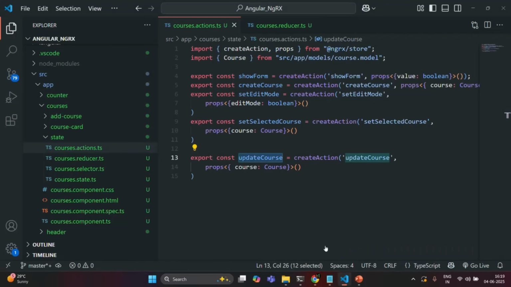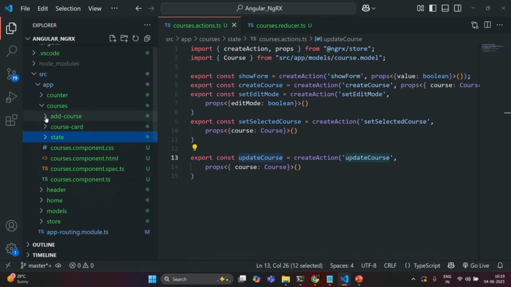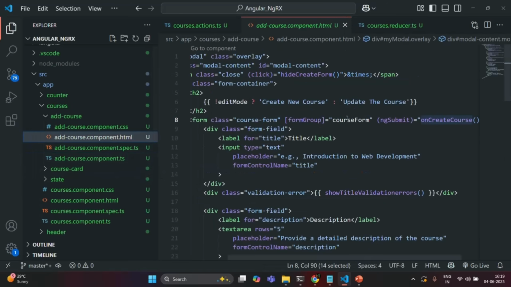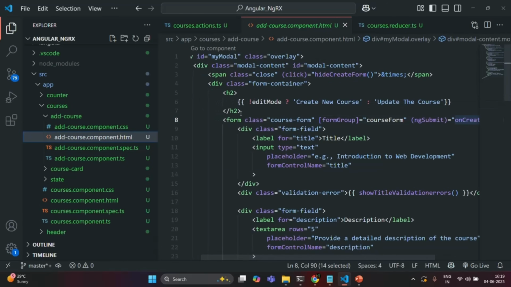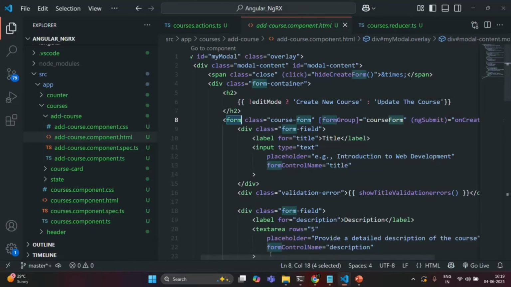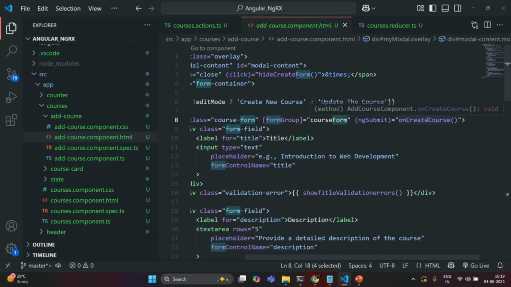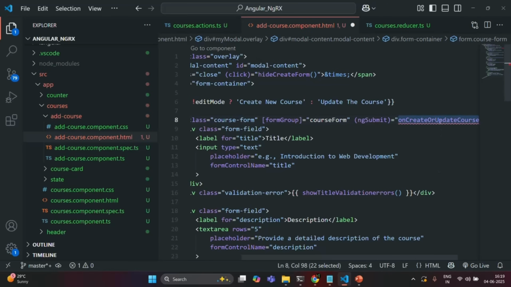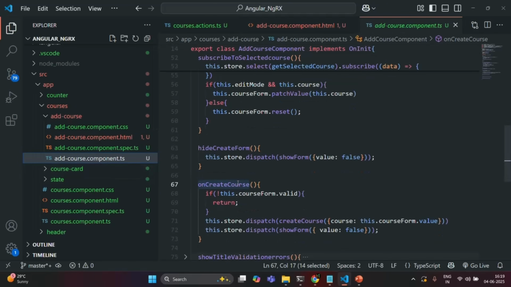So we need to add that logic in the add course component inside this onCreateCourse method, because this onCreateCourse method is getting called whenever this form is submitted, and that form will be submitted when this create course button is clicked. Okay, so here, in order to avoid any confusion, I am going to call this method as onCreate or update. And now we are going to rename that method in the add course component also. So here also I'm going to call it as onCreate or update course.